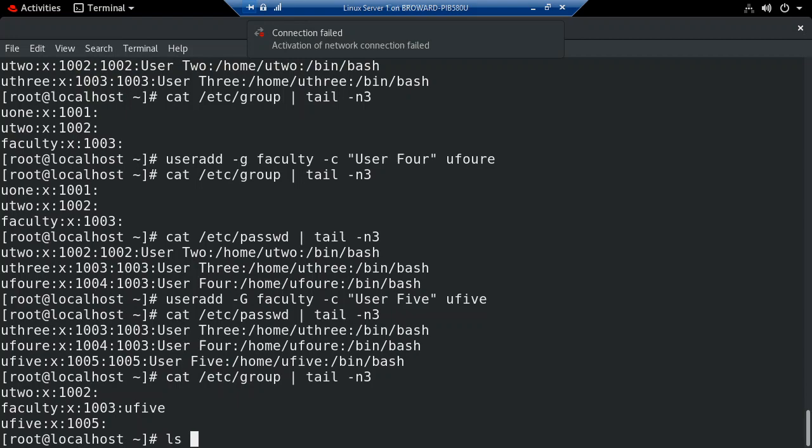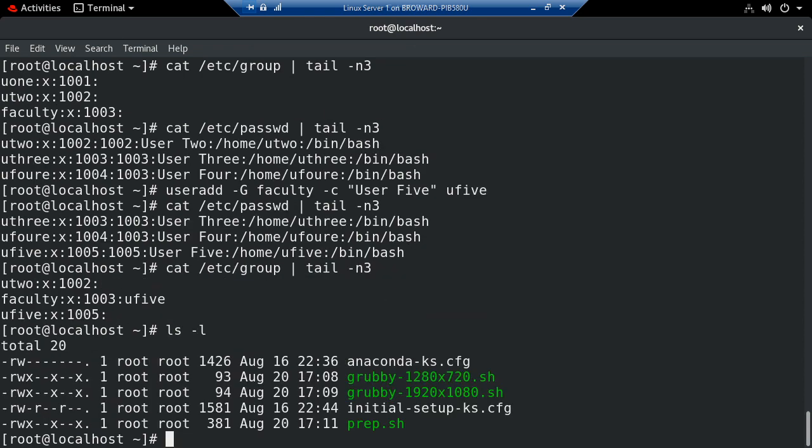I'm going to do a list long. This is the group owner of these files. If you are a member of that group, not necessarily your primary, but if you are a member of that group, you will have access to these files. And you don't know this yet, but that will be the access that you have. I'll go into this later.